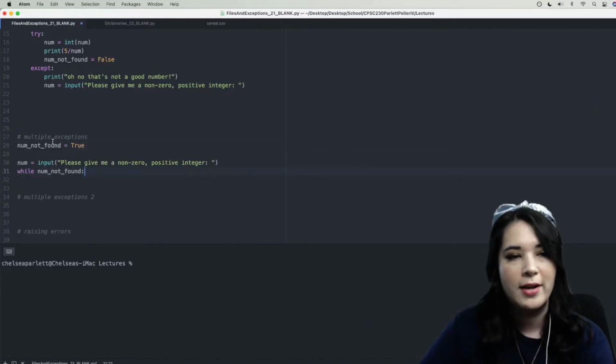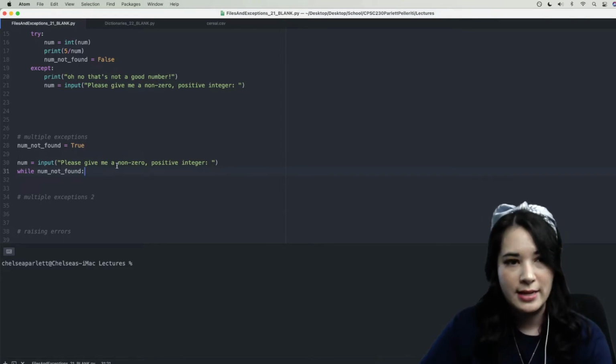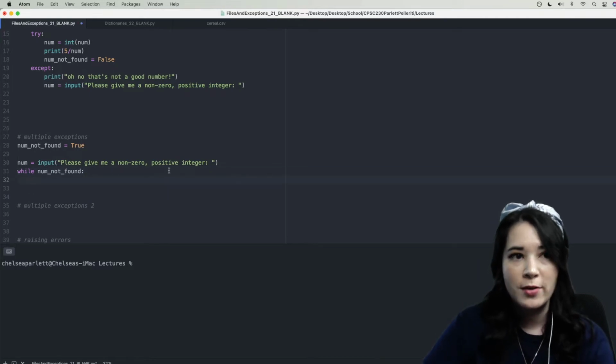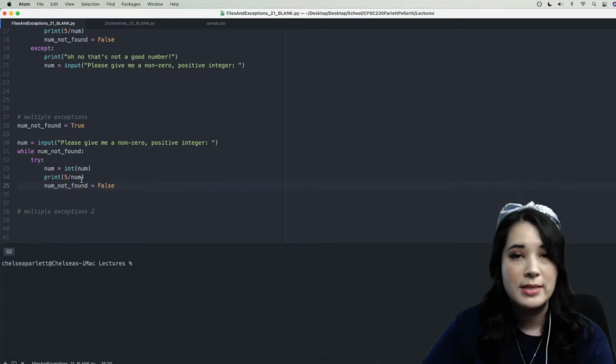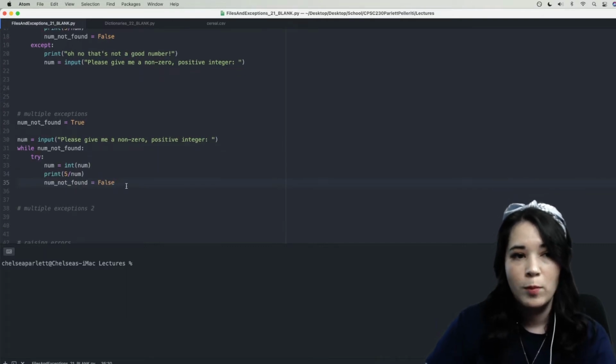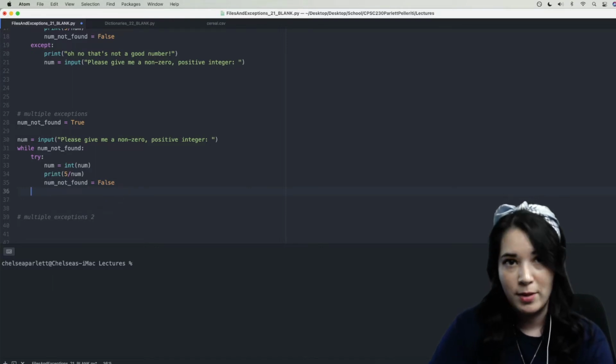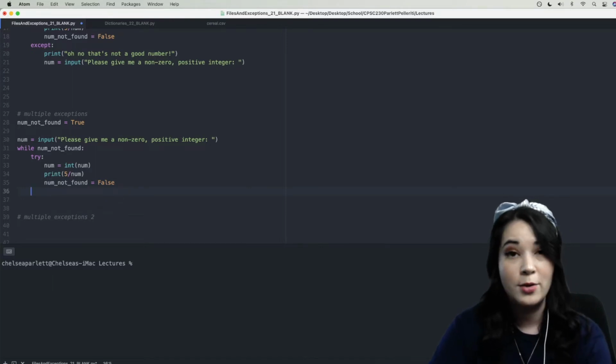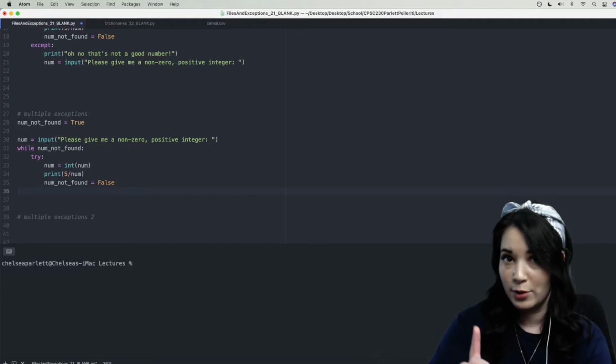So I'm going to go ahead and copy the first part of what we had above. So I'm again asking them for a non-zero positive integer. And the first part of my code is going to be exactly the same. So you can see here inside my while loop, my try block is the same as above. What's going to be different is my except blocks. And notice I said blocks, plural.